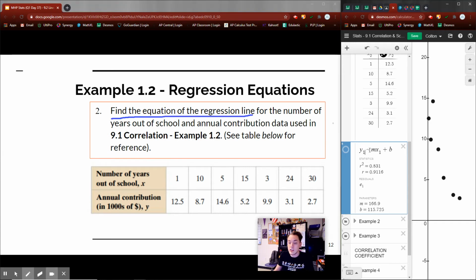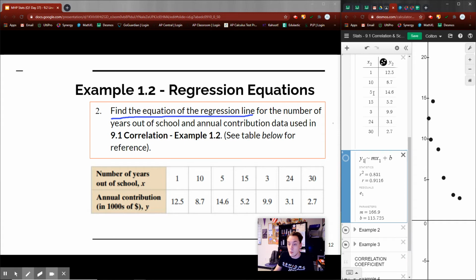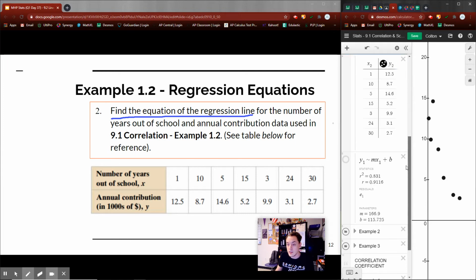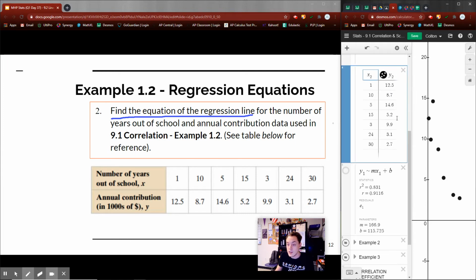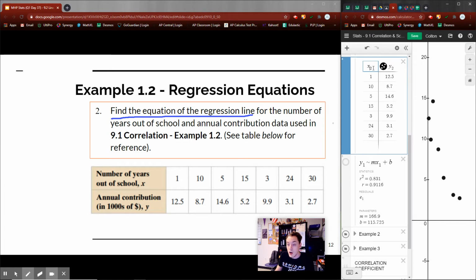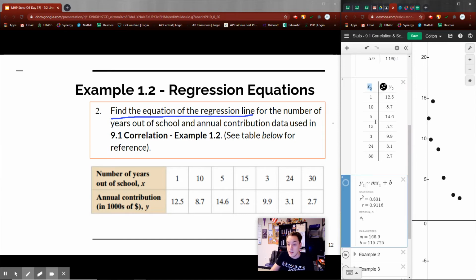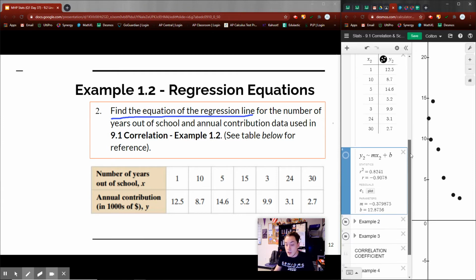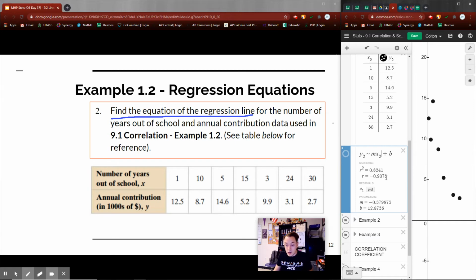All I have to do is change this 1 to a 2. Why? Because this is now y2 and x2. You see that? So all I need to do is change this. Go over here, type in y2. Go over here, type in x2. And then they will give you your m and your b.